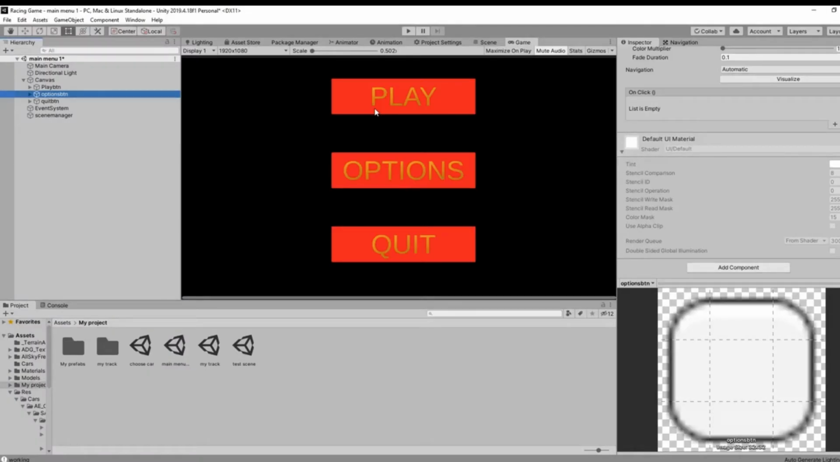In this lecture, we will write a script so that the user can click this play button and move to the choose car scene. And from the choose car scene, after selecting the car, he will be able to play the game.